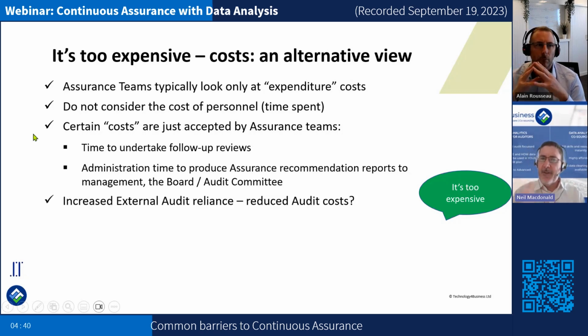Increased external audit reliance. I've kind of touched on this already, but yes, if we can basically produce and show the external auditors that you're doing regular reviews of the key controls. You might even say to external audit, give me the controls you would like us to test for you. So actually, instead of coming in at the half year and the end of the year, the external auditor is getting regular reports on the controls they've asked to be looked at. Again, does that translate to reduced audit costs?